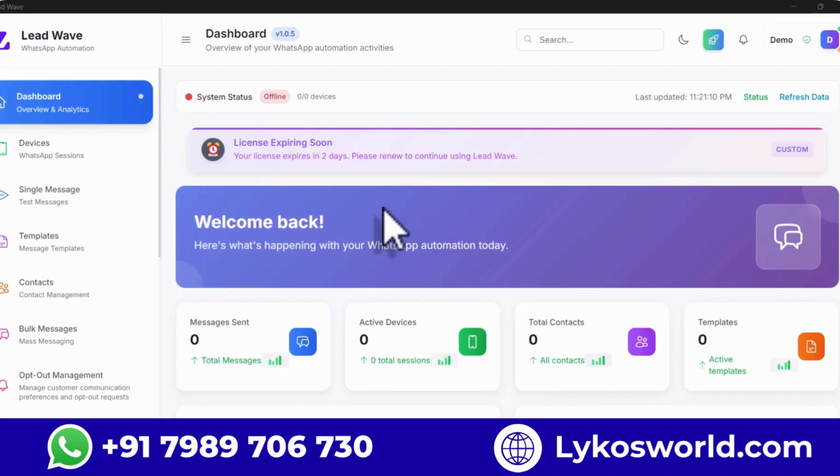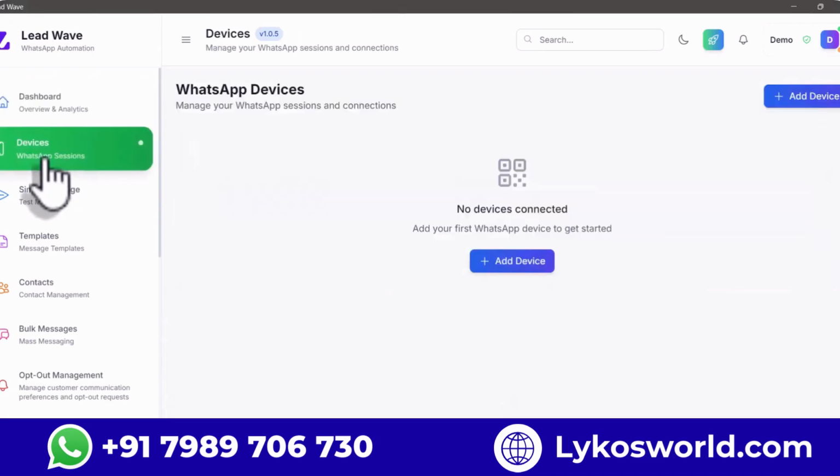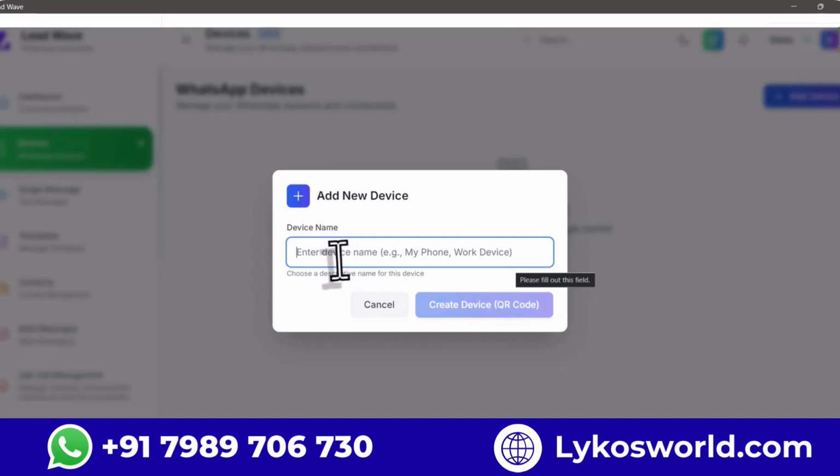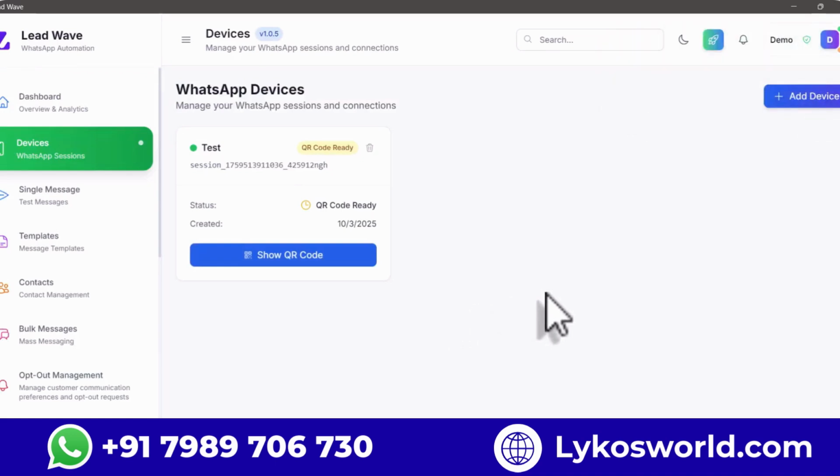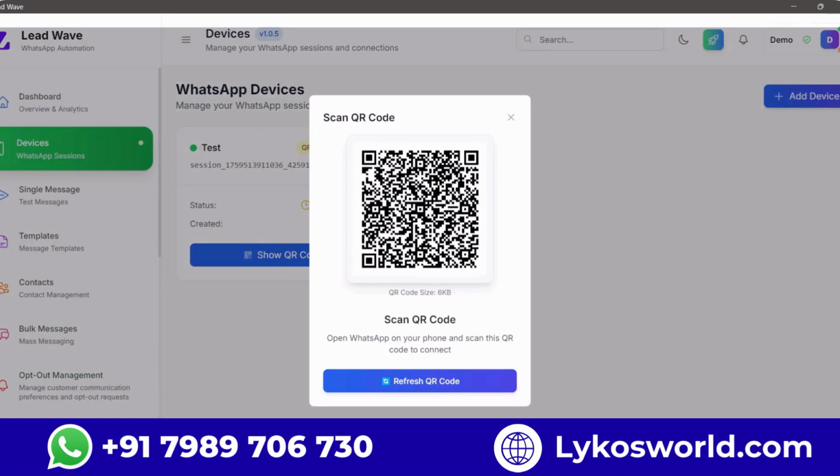On the main screen of Leadway, just click on devices, hit on add device, write the name here and click on create device. When you click on this, it gives you a successful message. And after that, show QR code button will be displayed. You just have to click on show QR code. It will display the QR code for you.